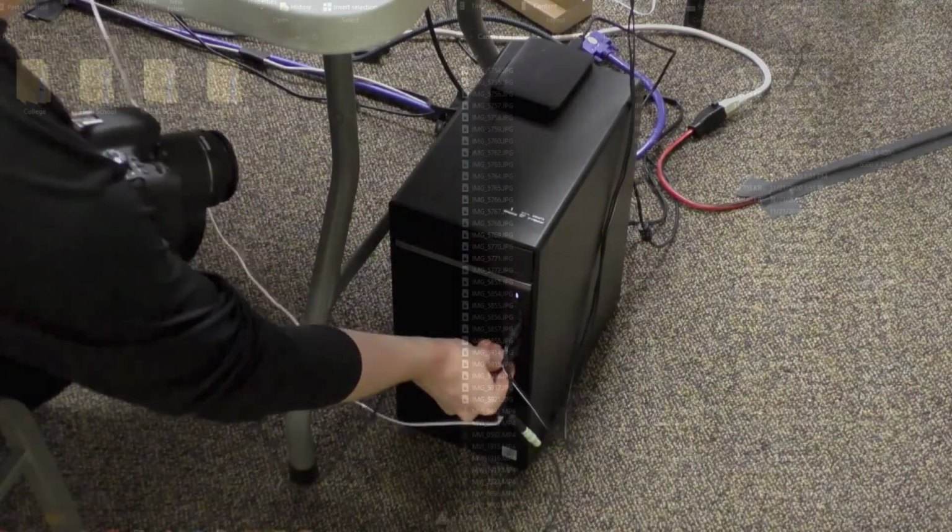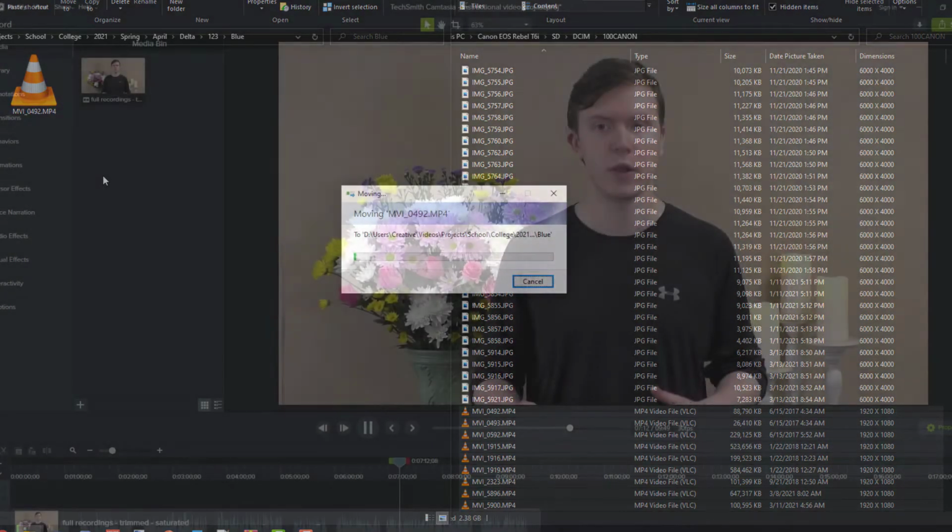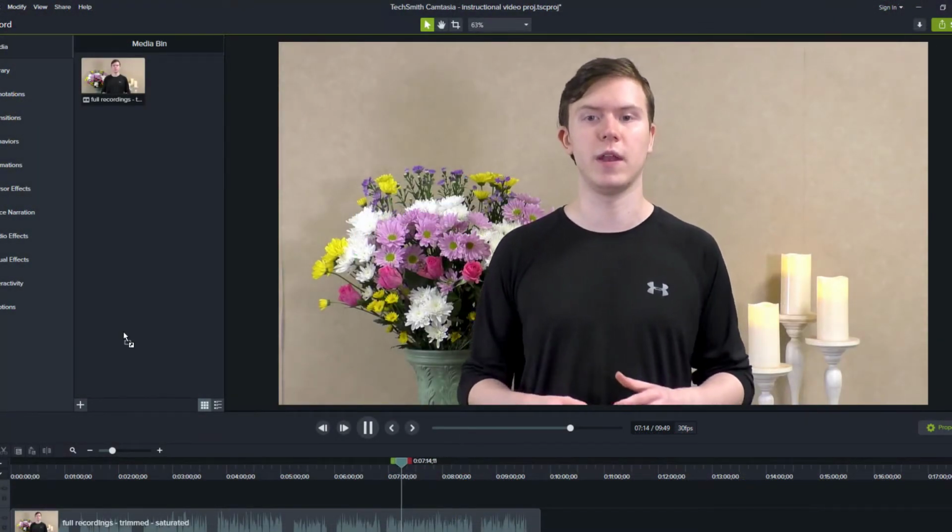Finally, we can move on to editing the video itself. This might be the most difficult part of the whole process, especially if you haven't planned it out well from the beginning. Start by transferring the video files from your camera onto your computer and place them in an area you'll remember for later.